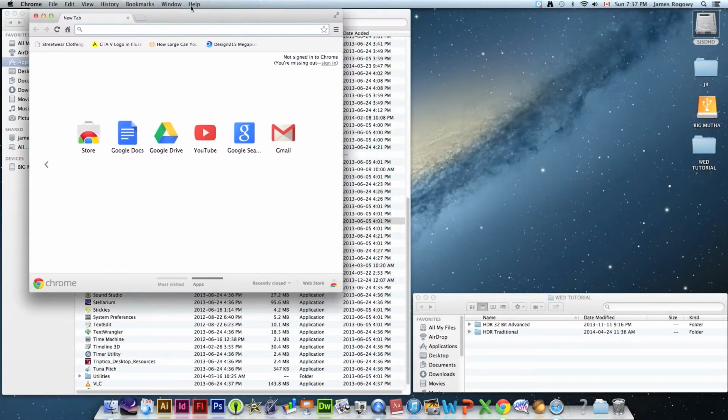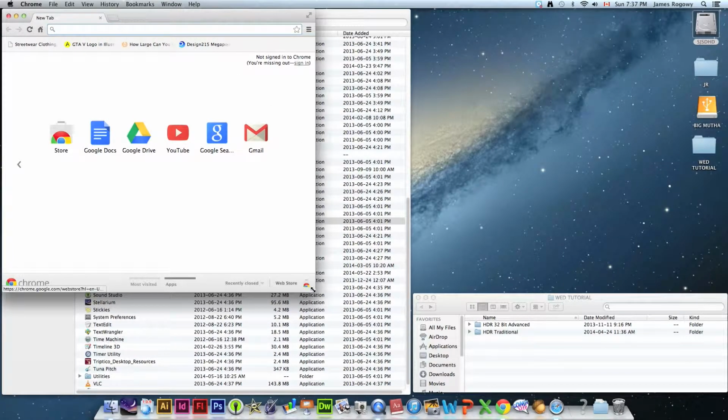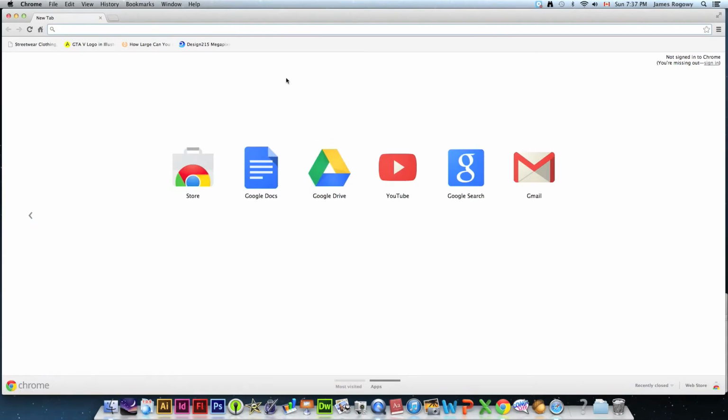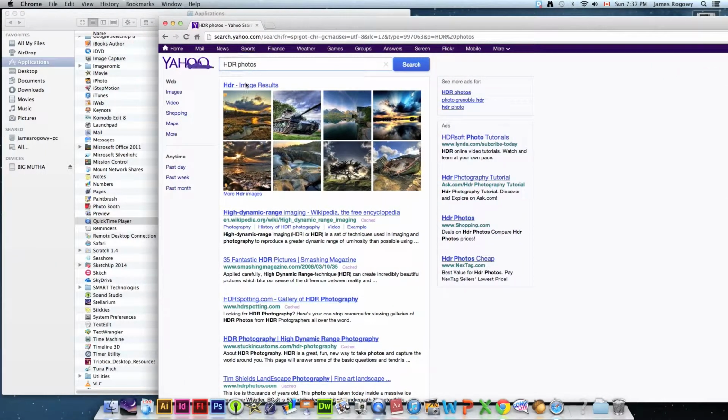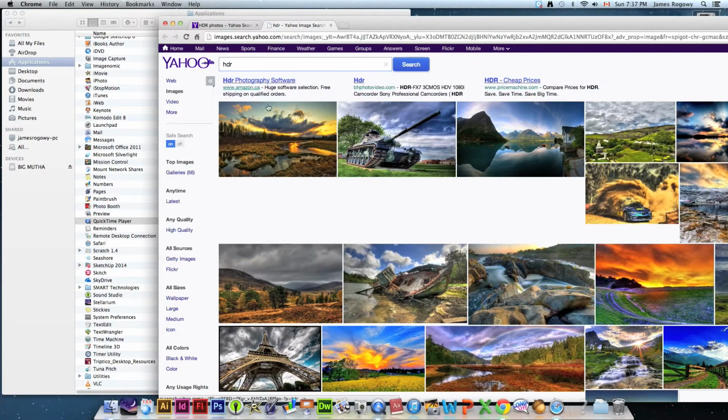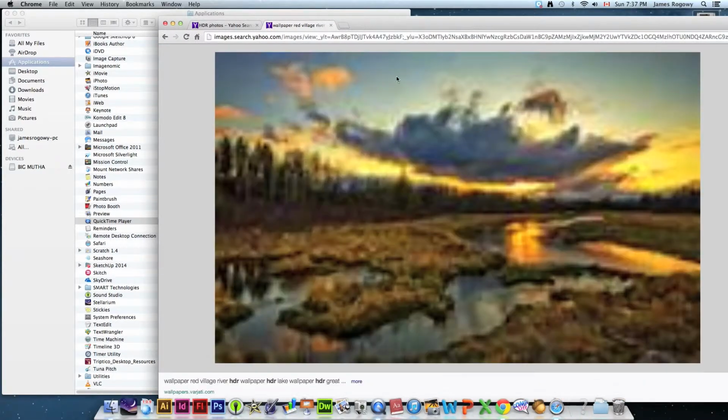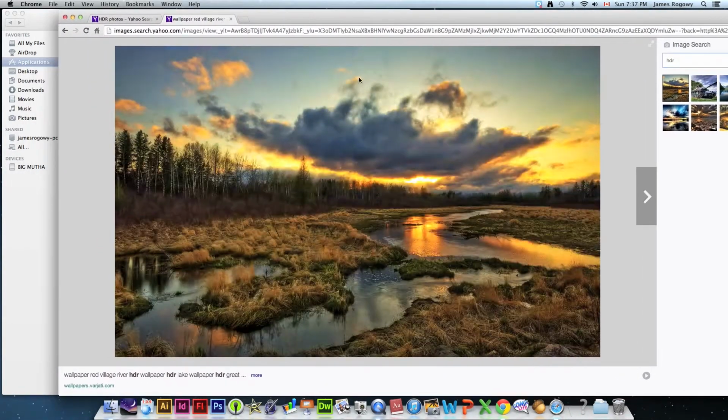Well, let's just take a quick look at Google here and let me do a search for HDR images, HDR photos, so you have an idea of what they look like. Here we go. So this is a perfect example of an HDR image. And you notice right away that it's very dramatic. We've got a lot of color. It's very saturated.